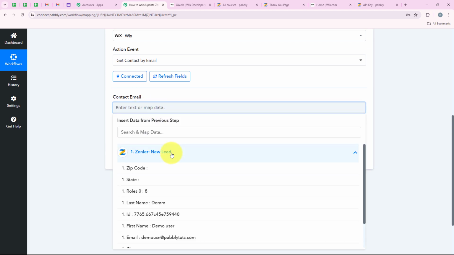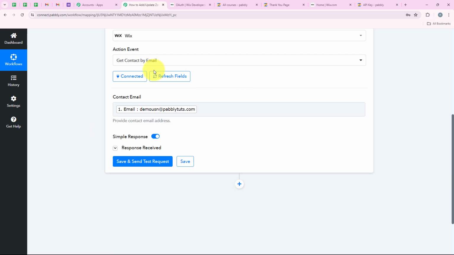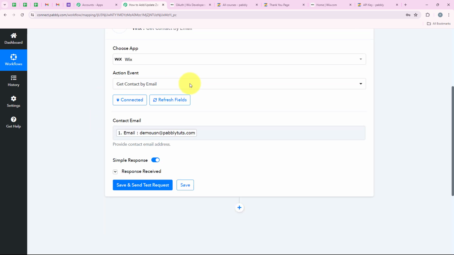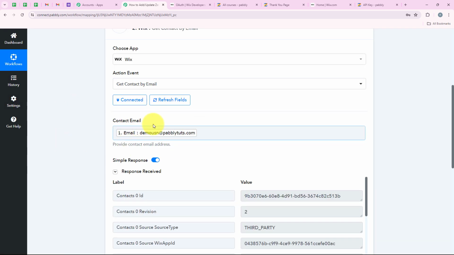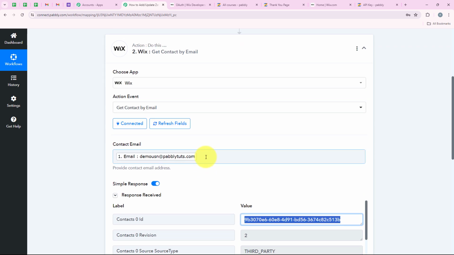So over here in the contact email, I'm going to search for email, and as you can see, the email, so I'm going to map it. And now after mapping the email, this means that as soon as a new lead is received, automatically this email will change, and then Wix will search for this same email in our contact section. And now we are going to click on save and send test request so that we can check whether the email already exists or not. And over here you can see that we have got the contact IDs. So this means that with the help of the same email, a contact already exists in my Wix account.